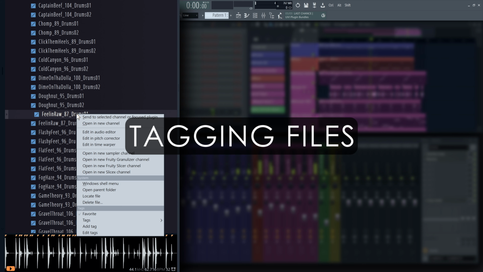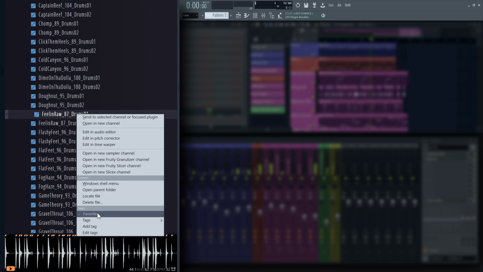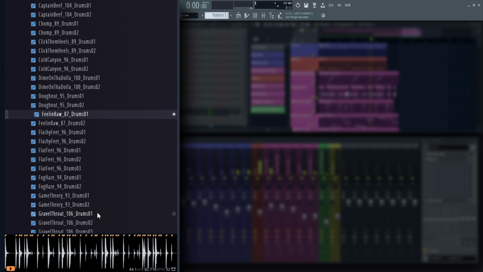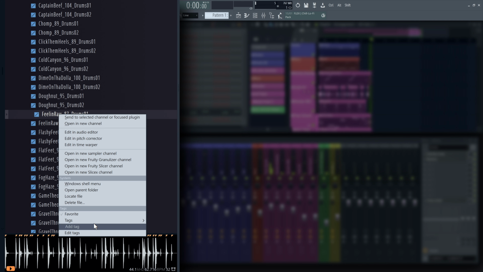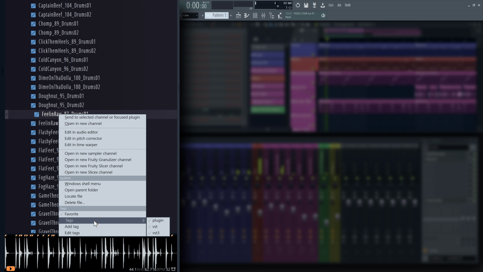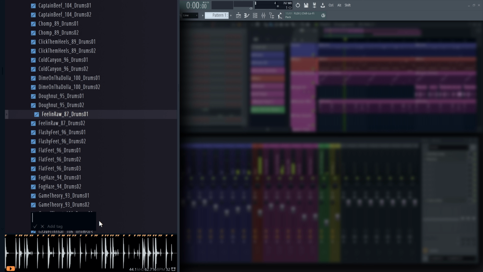Let's get into the tagging system. Favorite adds the content to the Start or Favorite tab. You can access this function by clicking the star to the right of the file name too. Tags shows a list of existing tags to select one for the content. Add a tag lets you type in a tag to add to the file.